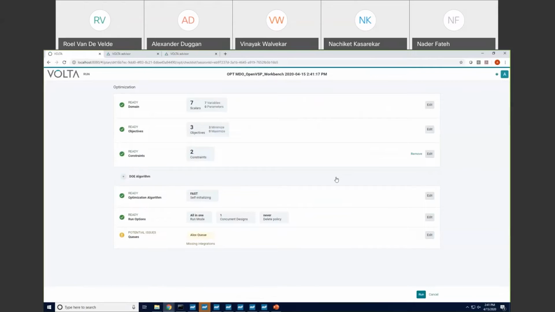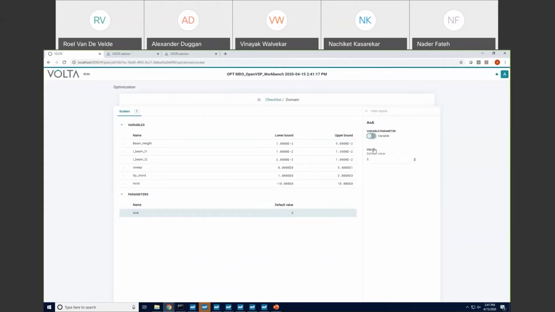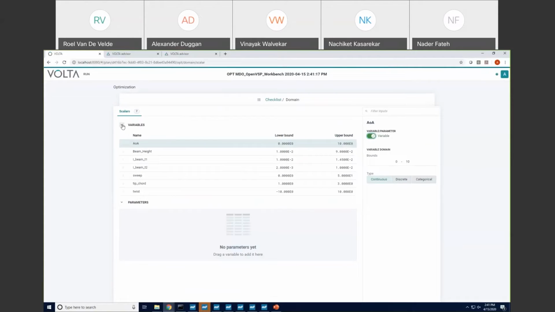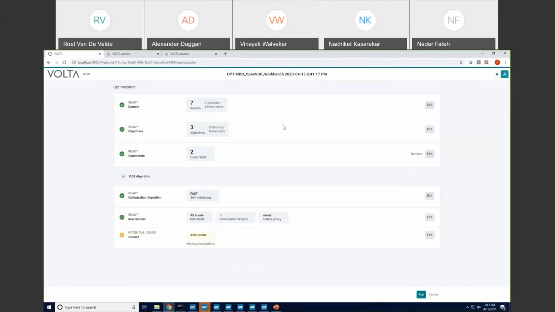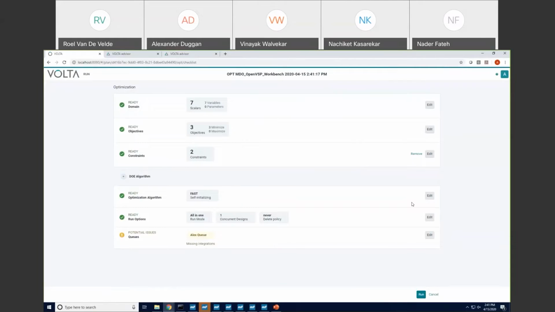So this is an optimization configuration, and I've defined the number of variables that I'm operating on. Let's say I want to take angle of attack out of this optimization, I can simply switch it off and set it to a constant. It's very easy to create different formulations of your optimization, all on the web without ever touching a workstation. Likewise, for objectives and constraints, you can turn them off, turn them on, add new ones, and so on. The last piece is, of course, to define the optimization strategy.